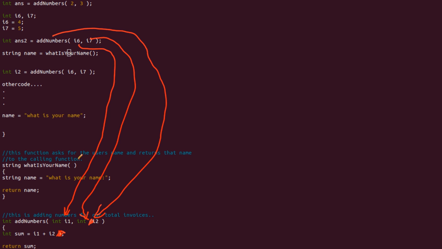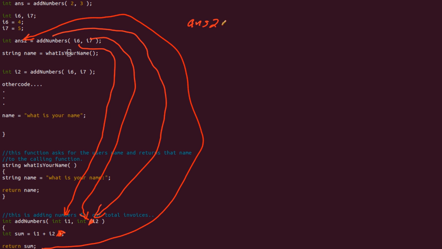and we call it again. So now sum equals those 2 variables added together, which in this case is a 4 and a 5. So now sum is equal to 9. We return 9 back up here, and it gets stuck into answer 2. So now answer 2 equals 9.